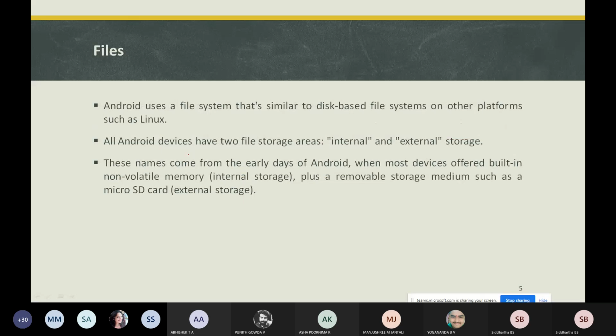Next is files. Android uses a file system that's similar to disk-based file systems on other platforms such as Linux. File-based operations should be familiar to anyone who has used Linux file I/O or the Java I/O package; they will know about this Linux-based system.